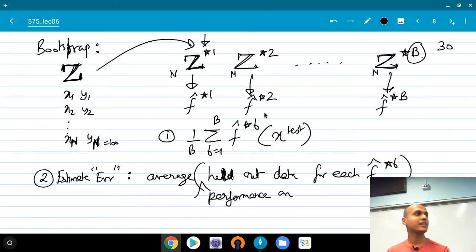Any questions? One question. Every time, if I use linear regression, every f is linear regression? I'm not using linear regression one time and lasso another time or something like that? No, it's the same model family. Same model family. Okay.